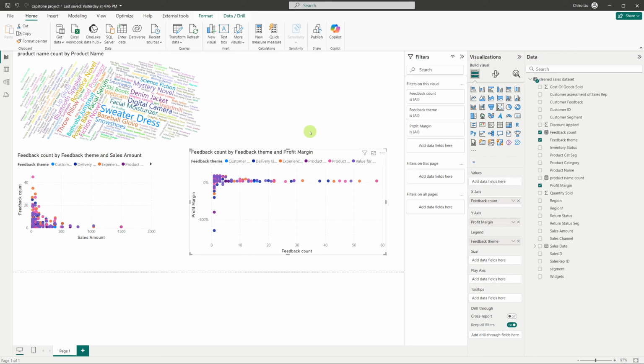hopefully this should be the completion of using your DAX or your Power Query in Power BI to clean your data, then you do visualization with it. Thank you very much. Have a wonderful day.